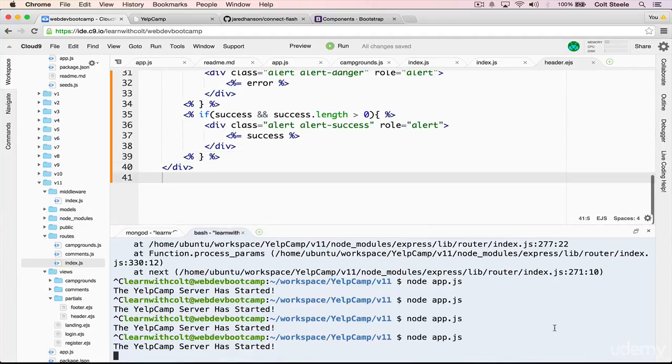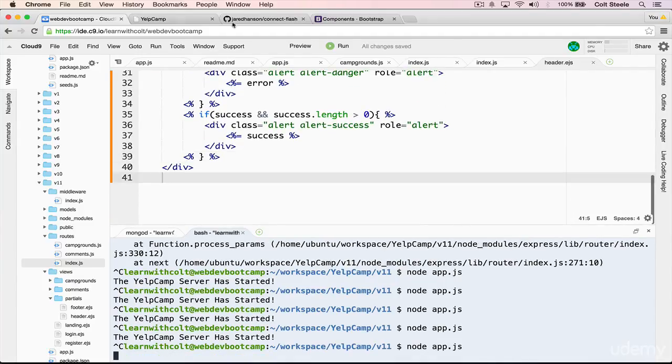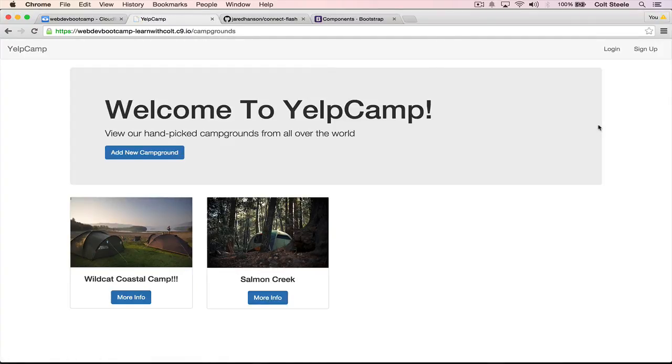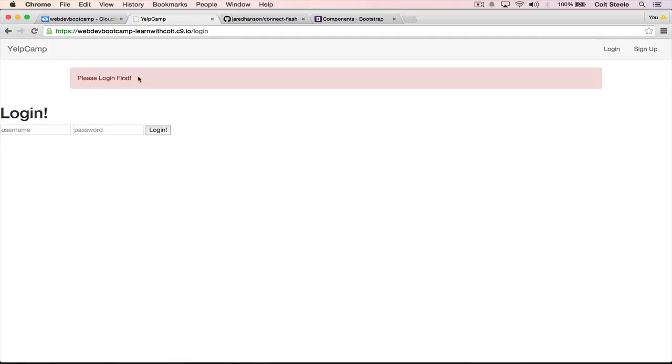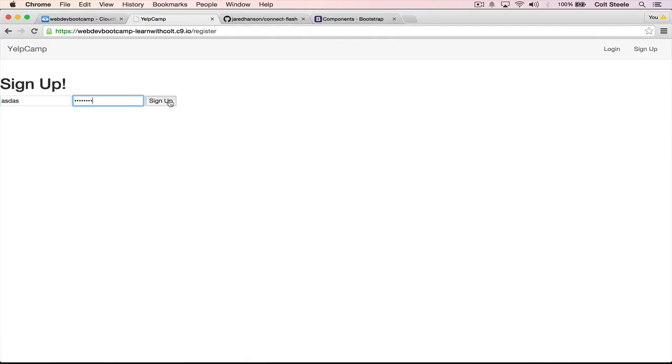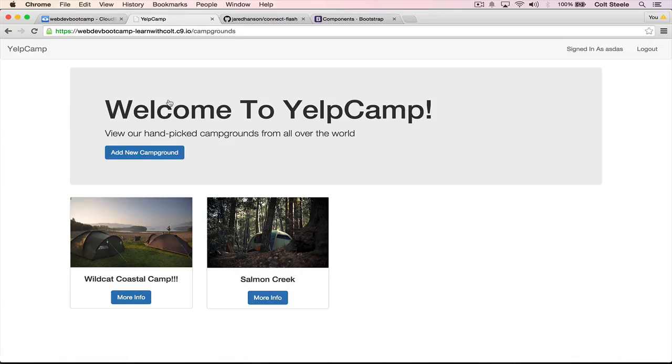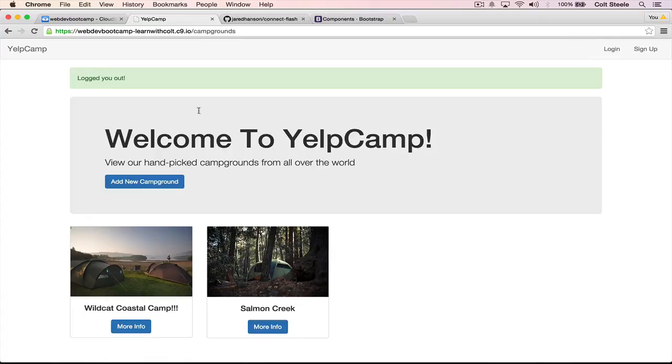All right, so let's fire this up again, restart the server, refresh the page. We don't see anything. Let's try and add a new campground. I get my red message. Please log in first. Let's sign up now. Now if I log out, I get my green message, logged you out. Great. So all we have left really is to now go and add in the correct messages, call the request.flash in the appropriate places.